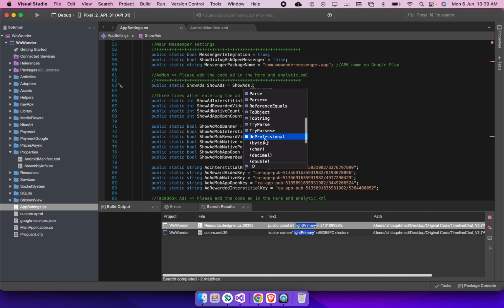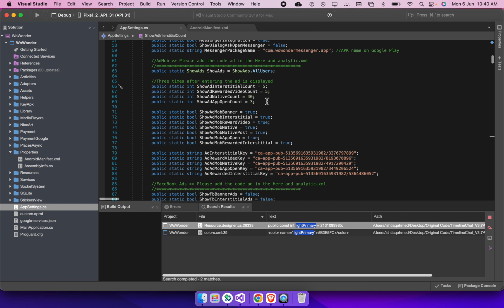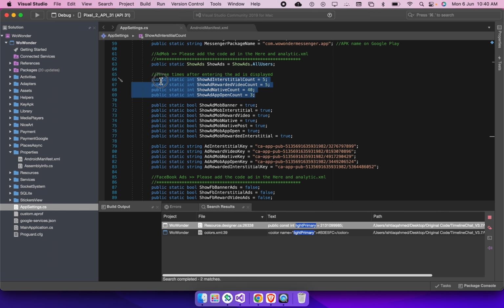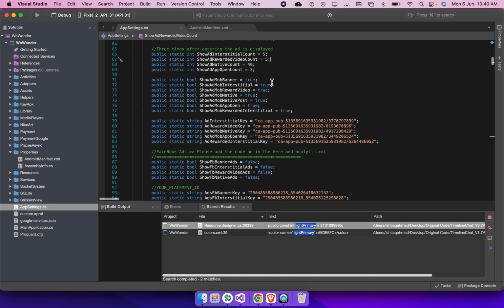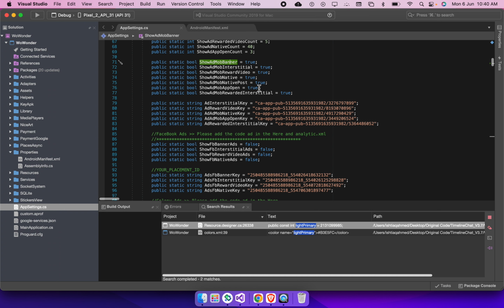Unprofessional, sorry. You can select unprofessional, whichever you need to have your ads for. Okay, so now you have these counts for number of ads, number of times an ad can be shown, etc. And then here come the ads.